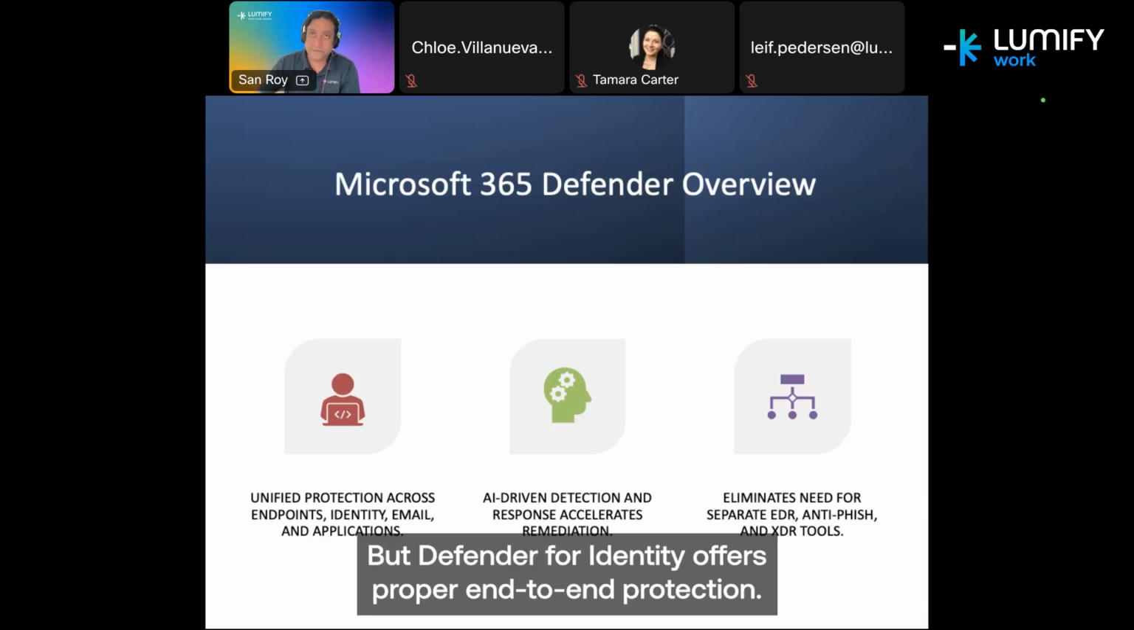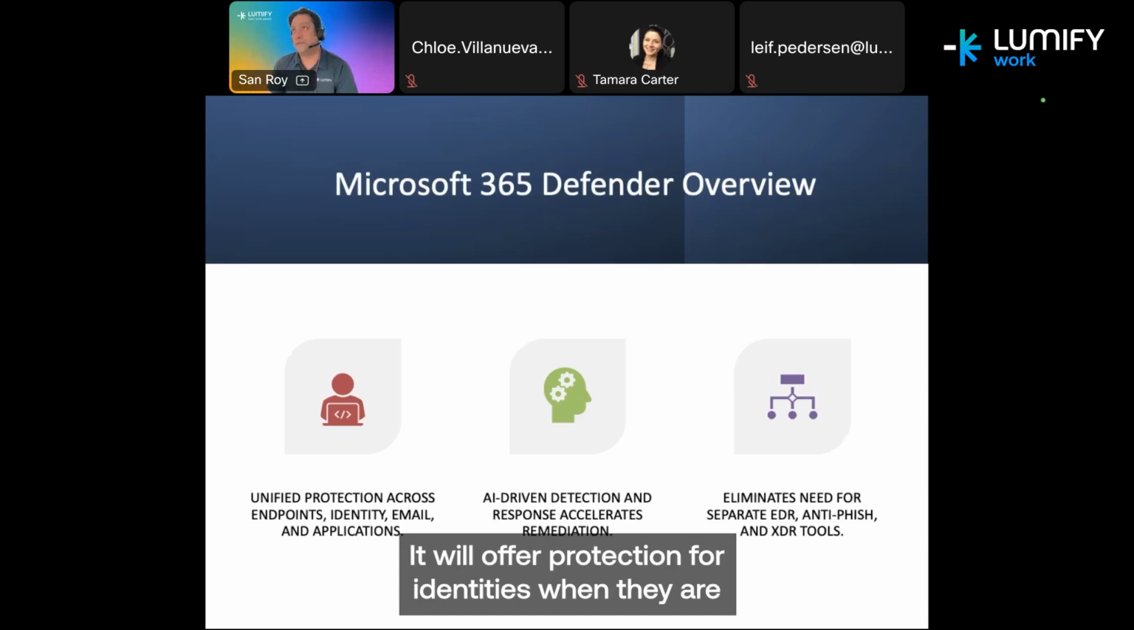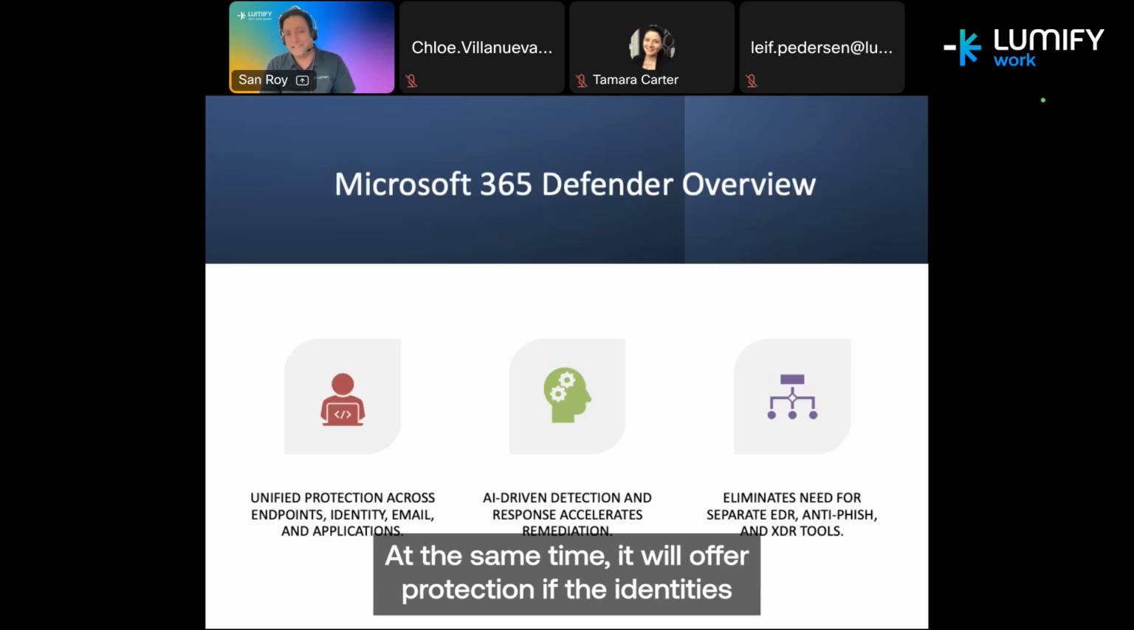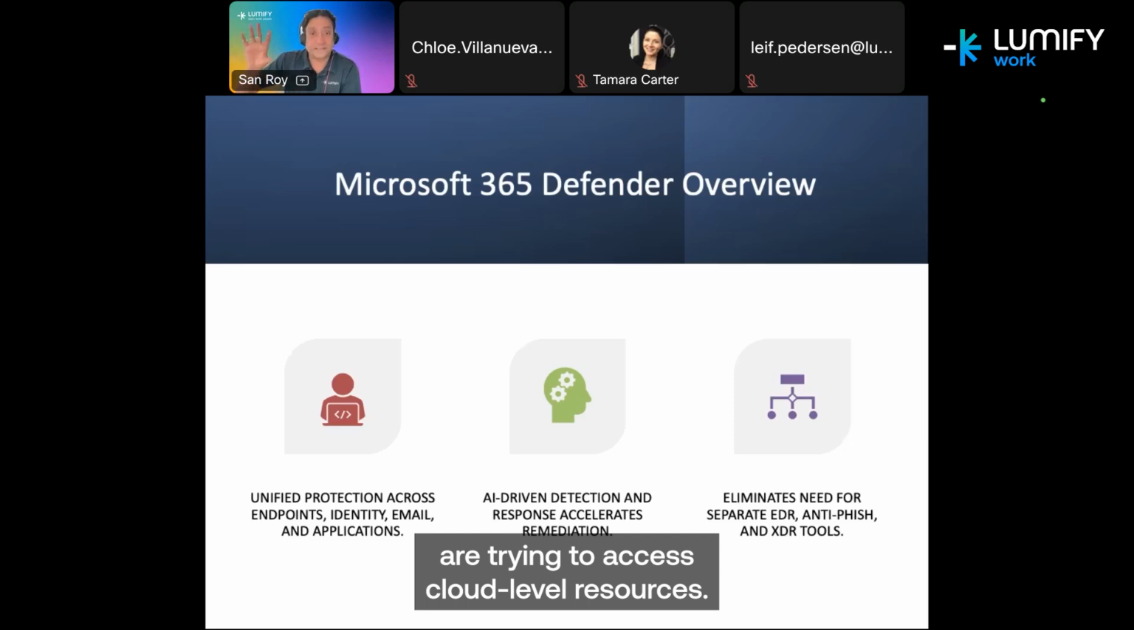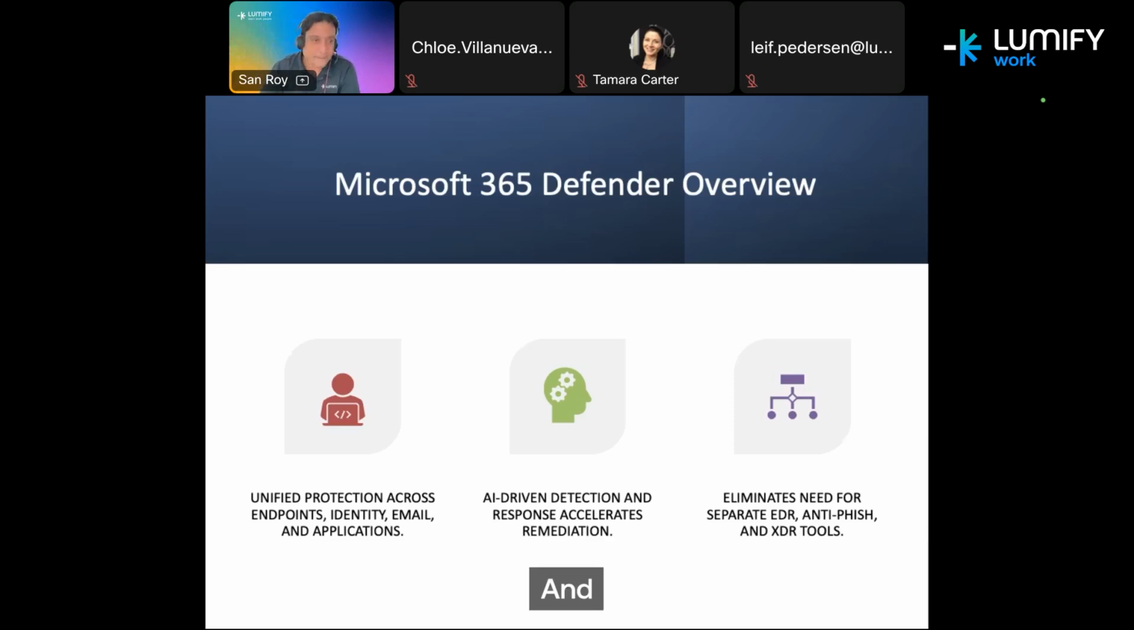But Defender for Identity offers a proper end-to-end protection. It will offer protections for the identities when they're trying to consume an on-premises asset. At the same time, it will also offer protection if the identities are trying to access the cloud level resources.